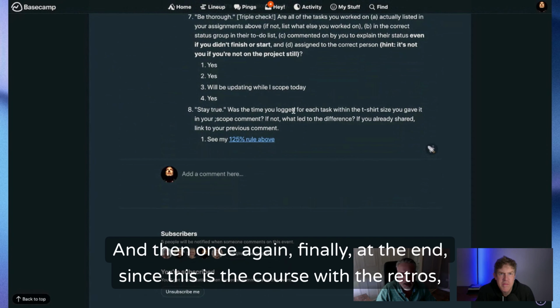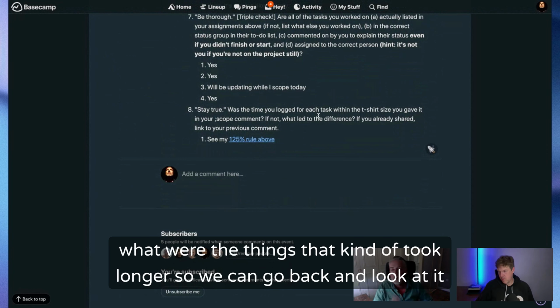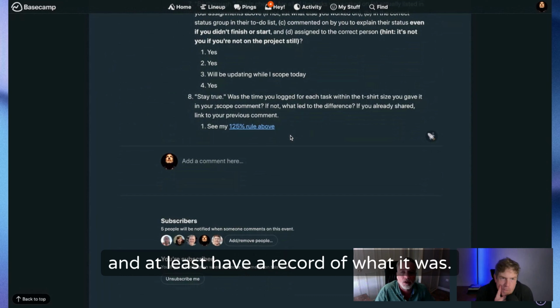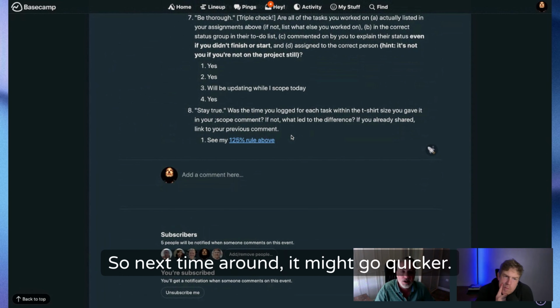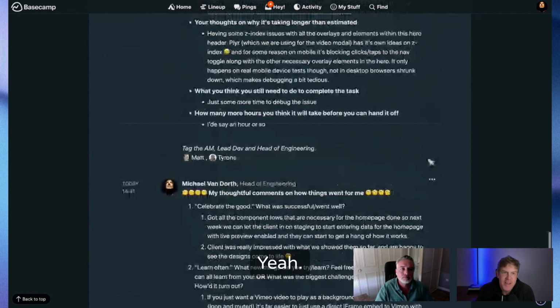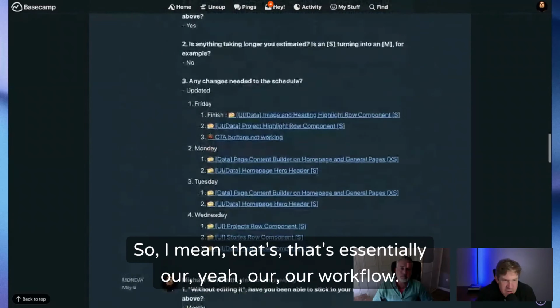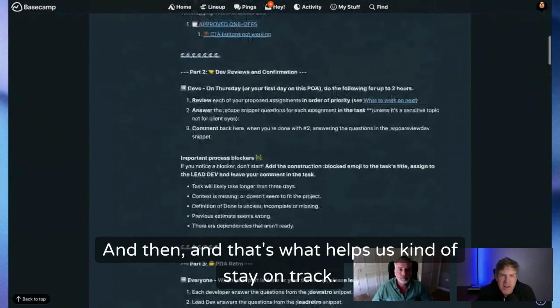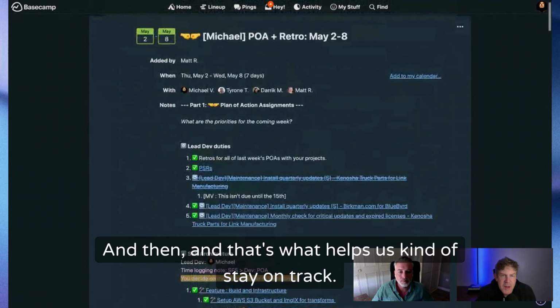And finally, at the end, since it's the course of the retros, what were the things that took longer, so we can go back and have a record of what it was. So next time around, it might go quicker. Awesome. So that's essentially our workflow, and that's what helps us stay on track.